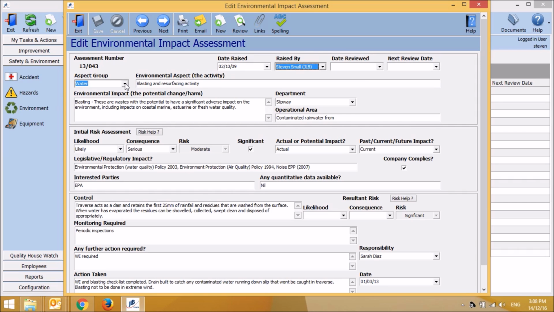You then need to include the aspect group, using the drop-down, and the specific environmental aspect, or the activity in other words. A description of the environmental impact, or the potential change or harm, can then be entered. Then finally selecting which department the environmental impact is relevant to, and also adding the operational area where the environmental impact is located, if applicable.